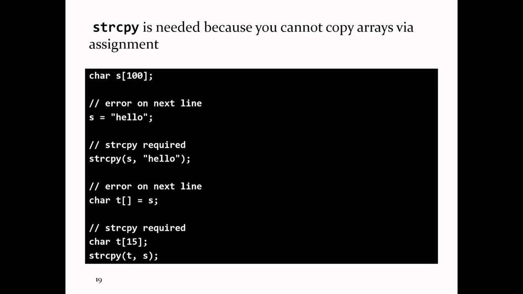Can I make a copy of this array like so? The answer is no. I cannot assign an array to another array in C. It doesn't work. You can assign a pointer to another pointer, but you cannot assign an array to another array. So you have to copy into the array. Notice you can't strcpy into an empty array either. So you can't make an array char t, semicolon, and then copy into t. That's not going to work. You have to make an array that actually has some space in it, then copy the string into that array.